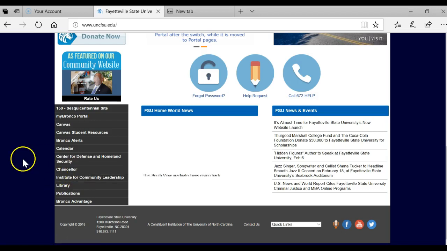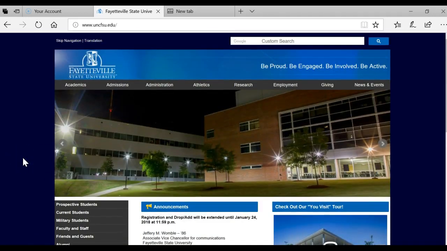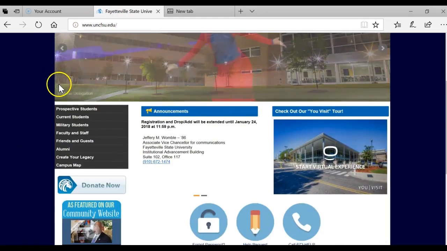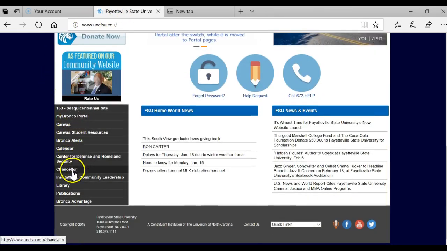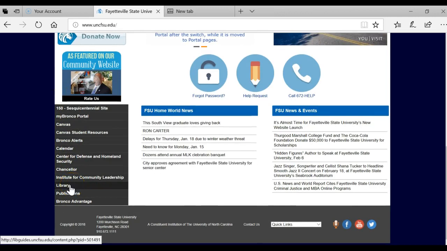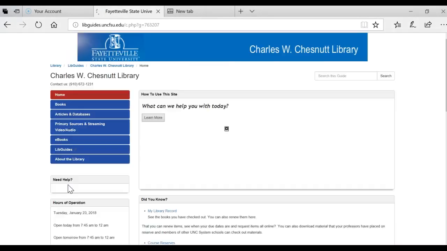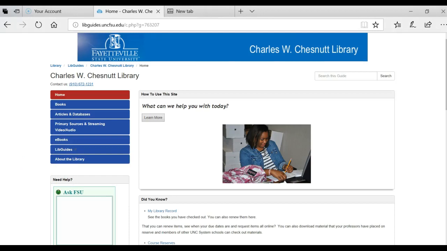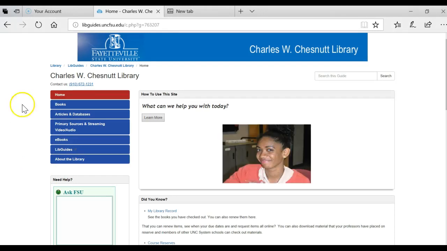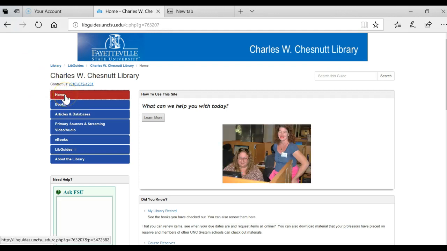As you can see here, I'm on the uncfsu.edu homepage, the Fayetteville State homepage. In this left-hand navigation area, I see library. I'm going to click on that. Now, when I get here, if I want to search the physical holdings in the library, I'm typically going to go to books, okay?